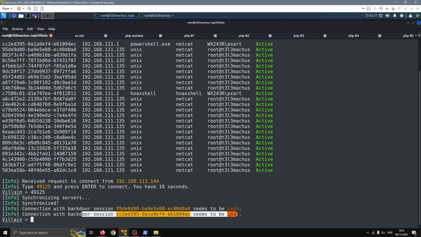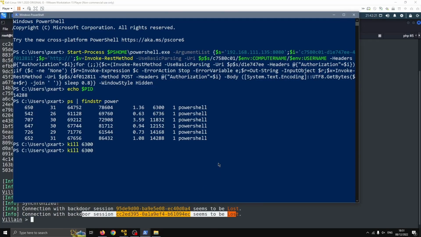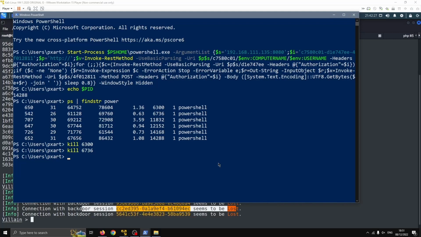Oh no, this was actually a Netcat one. You know what, I'm just gonna kill them all. Why not? Just to see the difference in reaction with the Hoxel-based cell. It was not this one. Actually, it's this one.